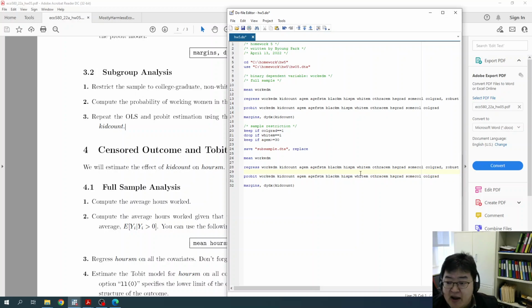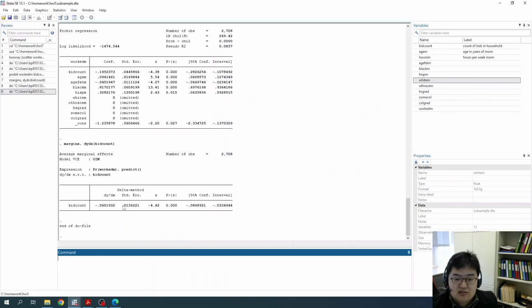By the way, I predict there must be some problem with white M because we have deleted white. Also, there must be some problem with these variables because we deleted high school grads and some college and everyone who does not have a college degree. So there may be problems, but Stata will automatically fix that. Let's see what we can do. So I'm going to drag, selecting this part and run. Then let's see.